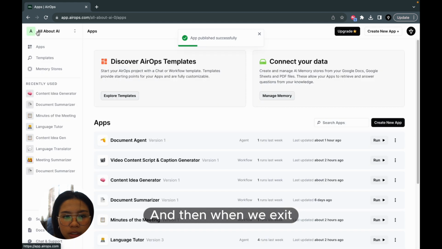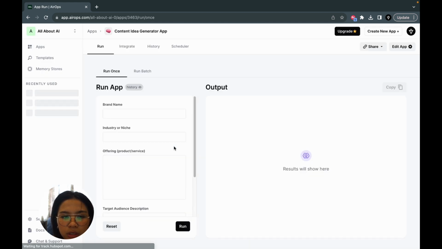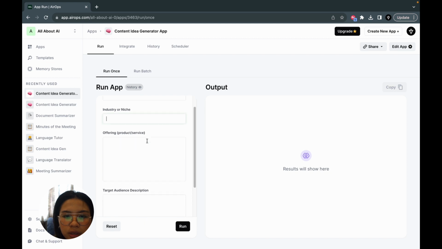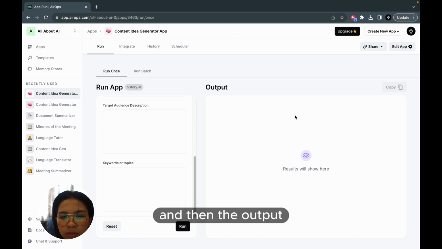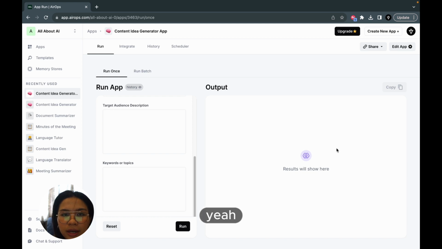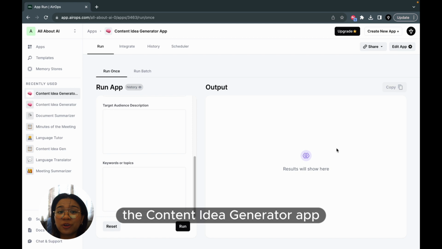And then when we exit, you can actually see how it looks. This is how it's gonna look in the workspace. So all the inputs go over here, and then the output that we saw a while ago will also appear here. Yeah, so that's pretty much how you build the content idea generator app.